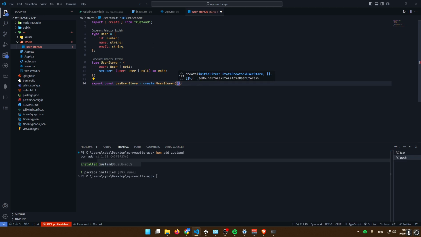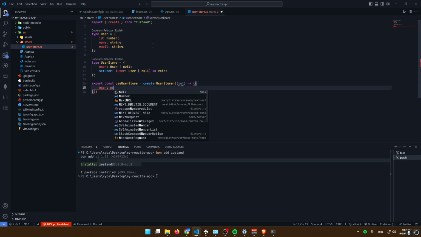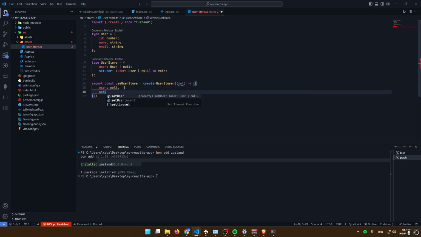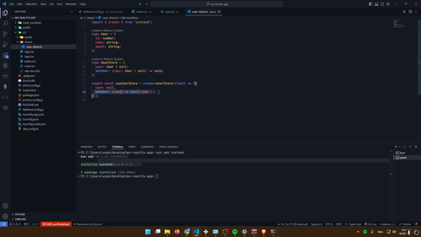And so then we want to pass a setter. And in that setter, we want to return a new object, and that object is going to be user. And then obviously the setUser function, which is going to take in a user and is then going to set that user to user. So that function pretty much is going to replace this user, which is going to be the initial state of null because the user doesn't exist.